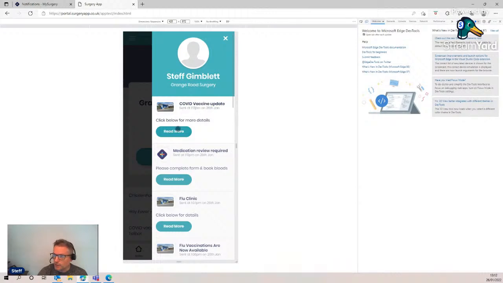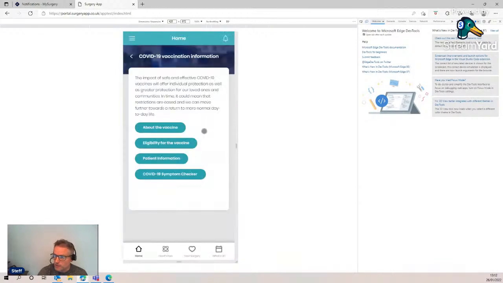COVID vaccine update, click below for more, read more, and then it takes into the information page that we can build for you. We can link to the Welsh Government updates, we can link to COVID passport, we can link to any booking forms or booking systems that the health board are running. We can link to the mass vaccination centres or the walking groups. Any information you want to provide, you can send that out. That could be a good one to be sent out as a cluster.